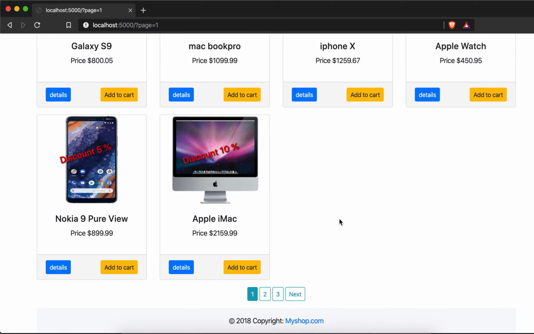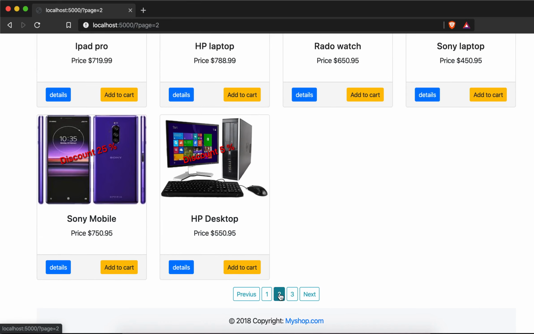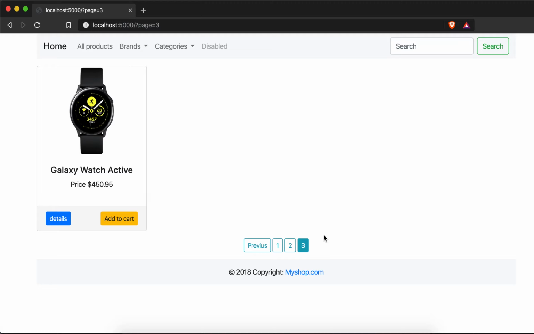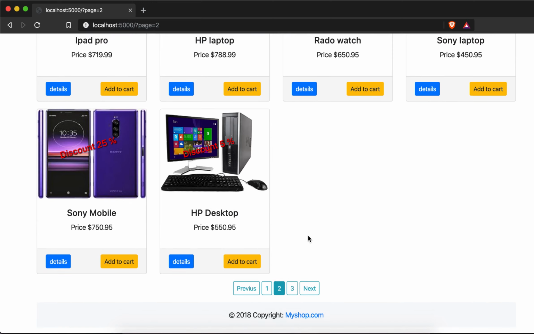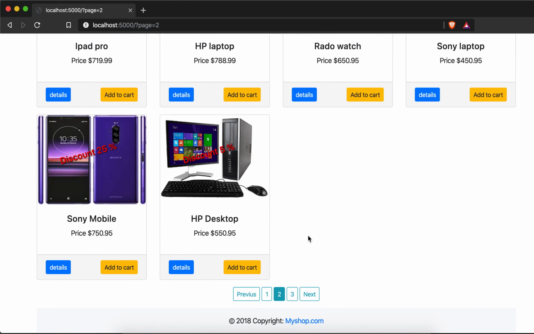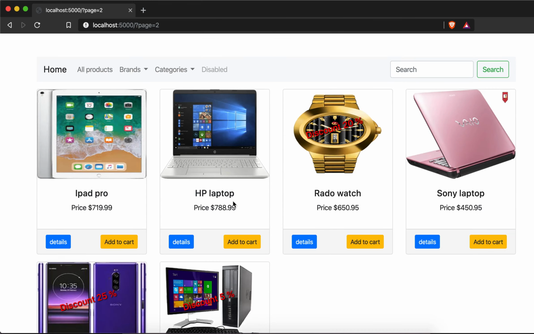You will see we are now on the first page. We cannot see the previous here. We can see only the next here. If I click the next, you see we are now on the second page and previous is here. If I again click the next, you see we are on 3, so we cannot see the next. If I go back to previous, you see now our previous, next and pagination is finalized from here.